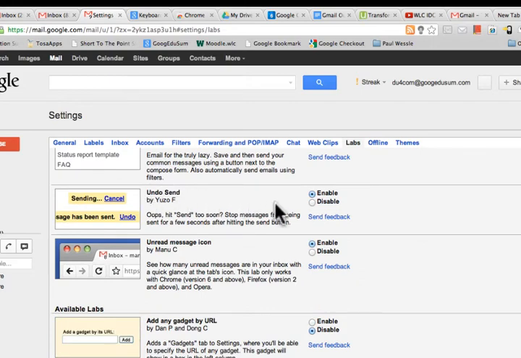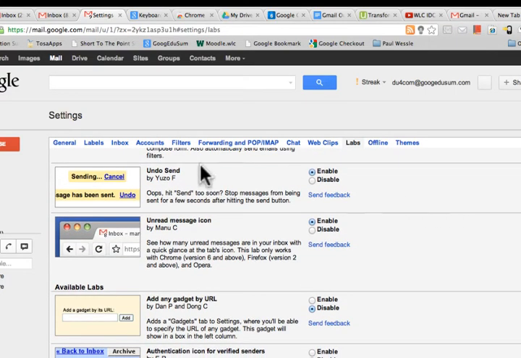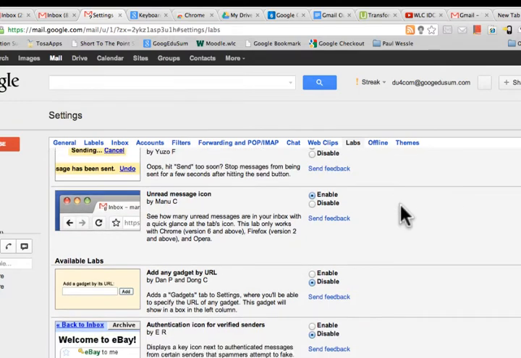Find the undo send. That is everyone's favorite, and it is so simple. It's a no-brainer. It gives you 30 seconds, I believe, to just hit cancel after sending, or to hit undo. Don't send that. And all of us have been there. All of us have wanted to undo. Well, this gives you that brief little oopsie-daisy time where you can undo or cancel an unintended email. Next one is unread message icon.